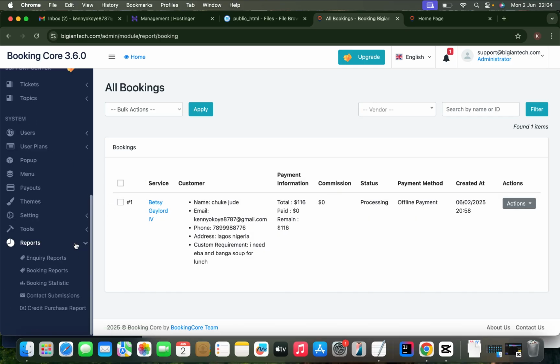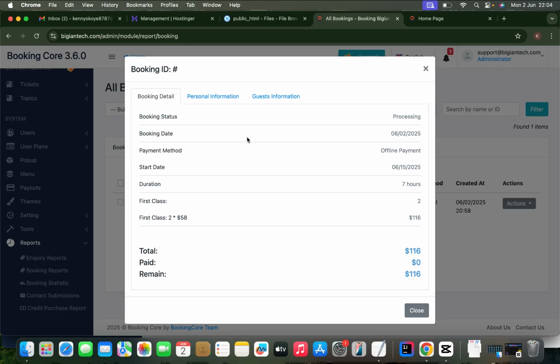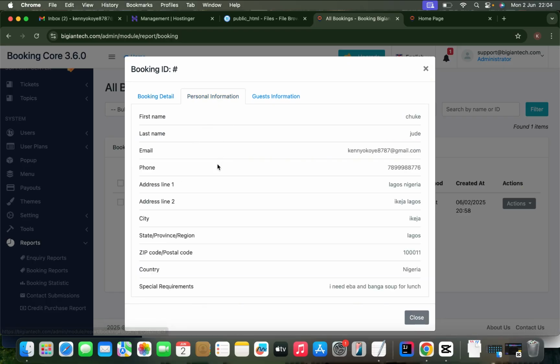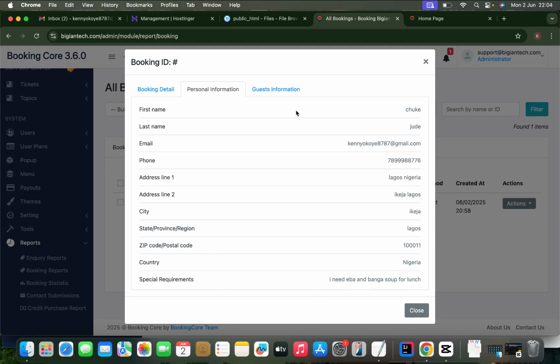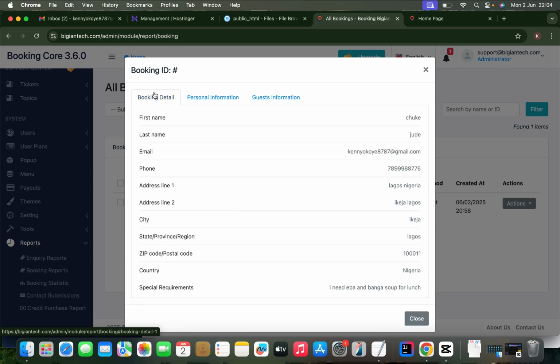Now if you want to see all these sections, you scroll down the sidebar, go to reports, and you can see booking report, inquiry report, booking statistics, contact submission, credit purchase report. Okay, good. Now you can see the username, the customer name, payment information, commission, processing, offline payment. Now if you click on action and click on details, these details will help you to see more of the customer information. Go to personal information. This is a special request, and this is okay.